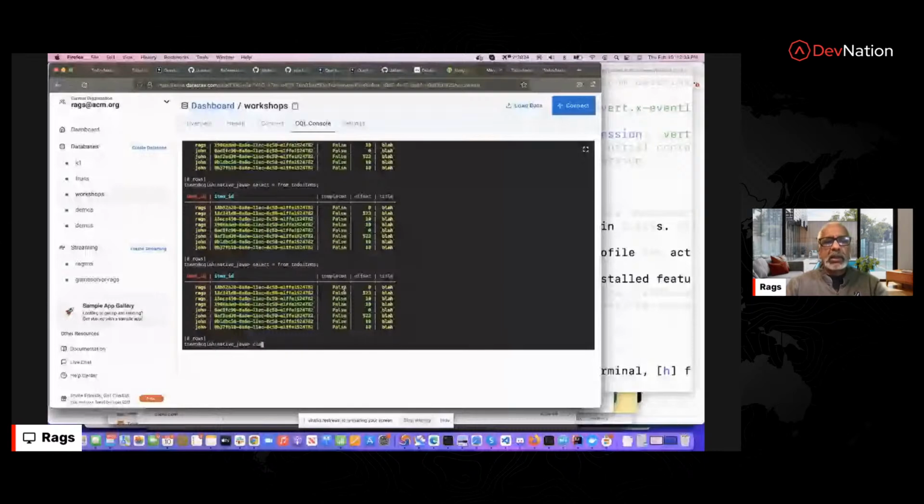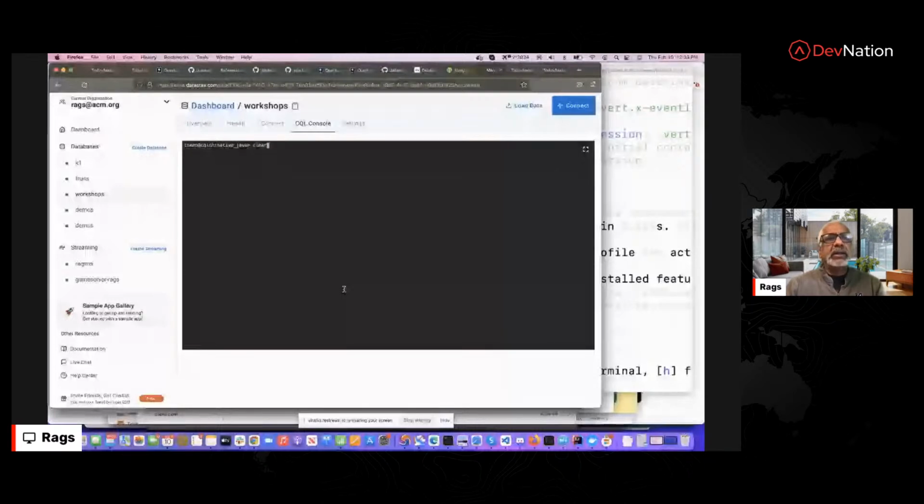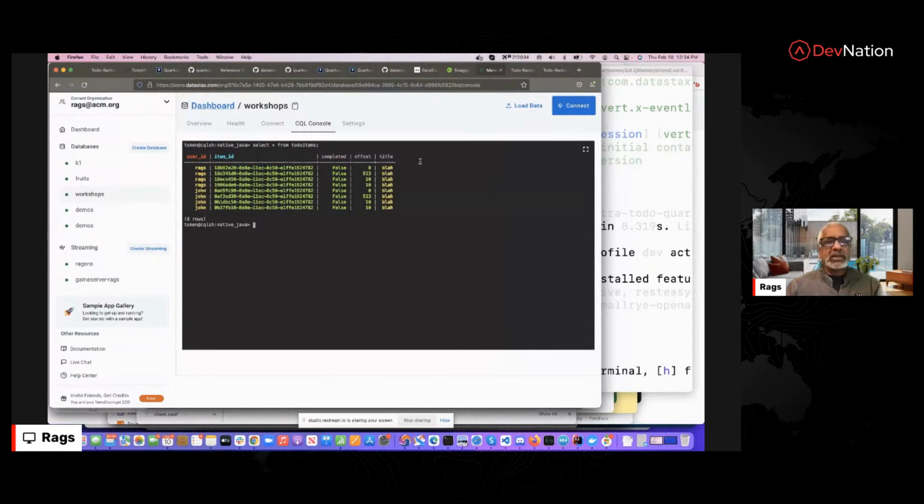Okay, we do a clear, and this is the SQL console that's available with the database as a service. You can do a whole bunch of things here. I'm looking at this database called Workshops, and then I'm using a container called native Java. I'm using a key space called native Java, and this will all come together in a moment. Okay, so let's look at what are the to-do items. Okay, and you'll see here these are the to-do items, right?